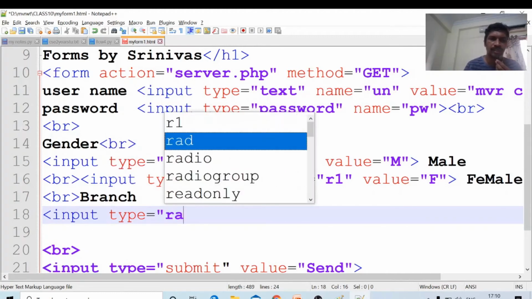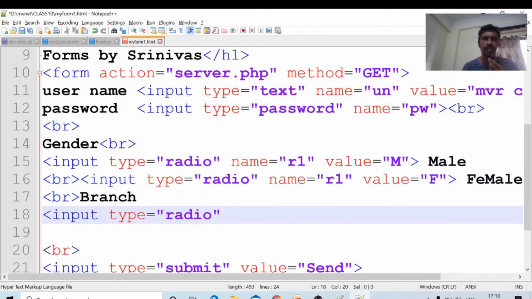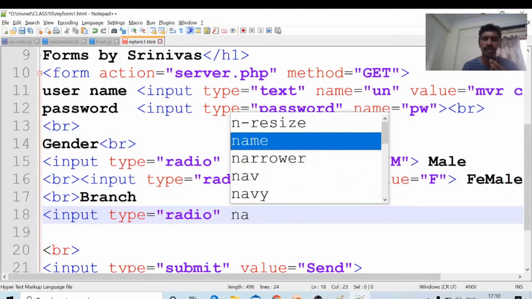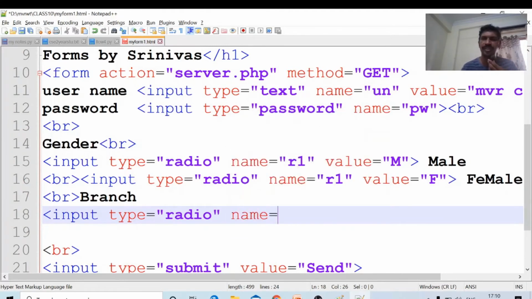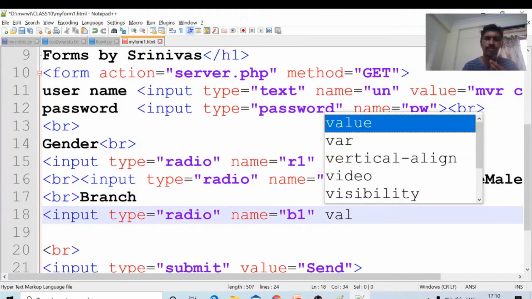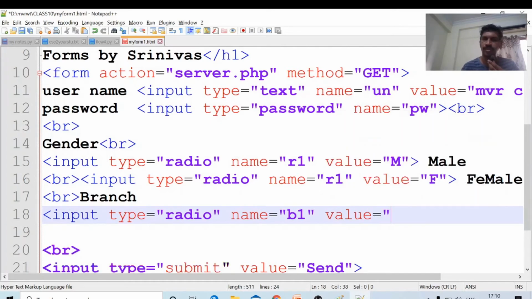This is the first point we have to note about radio buttons. The name of the 5 branches must be the same. B1, name equal to branch, that's why I have given B1, value equal to 1. Here what will be displayed? CSC branch. For this, one radio button will be displayed whose value is 1. The name is CSC.